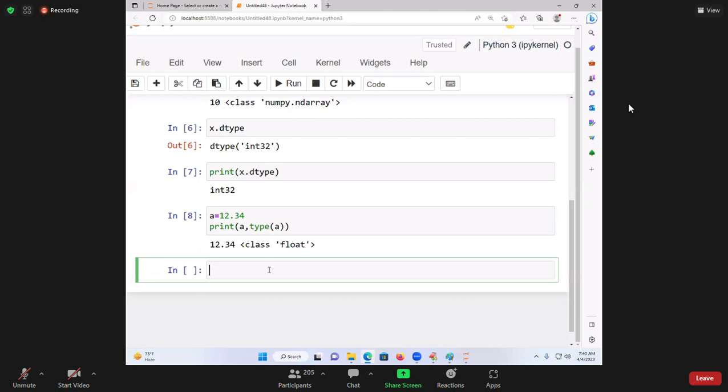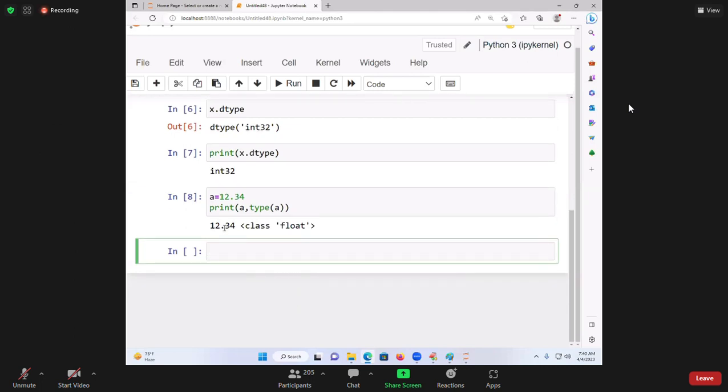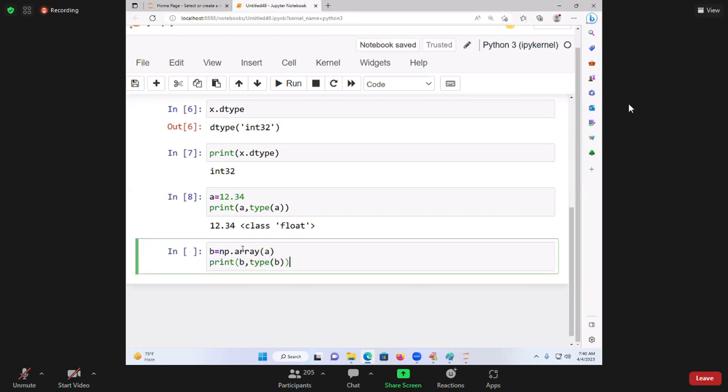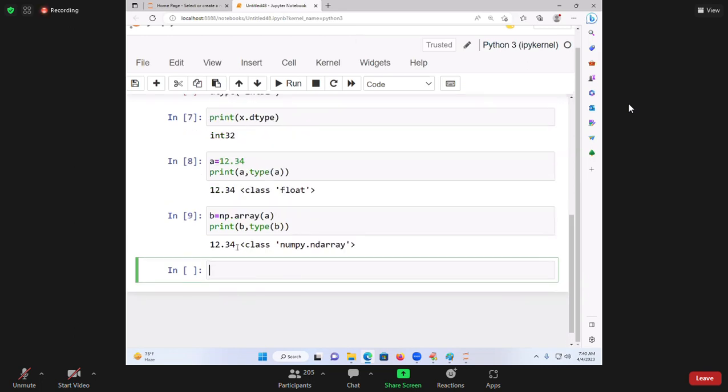Otherwise, you'll become bulldozer. What is this A type? Float. Because I can't continue such type of bulldozer things. So np.array of A. Print of B comma type of B. What is B here? Object of ndarray.